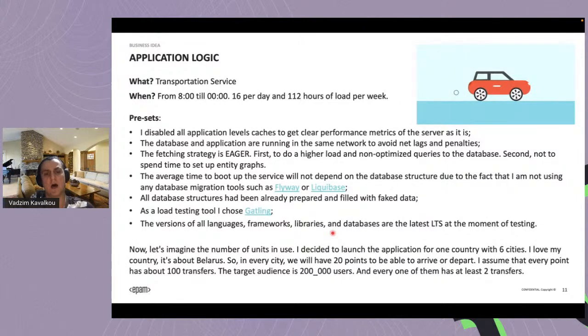Now let's imagine the number of units in use. I decided to launch the application for one country with 6 cities. I love my country. It's Belarus. In every city, we have 20 points to arrive at or depart from. I assume that every point has about 100 transfers, and the target audience is about 200,000 users, and every one of them has at least 2 transfers.